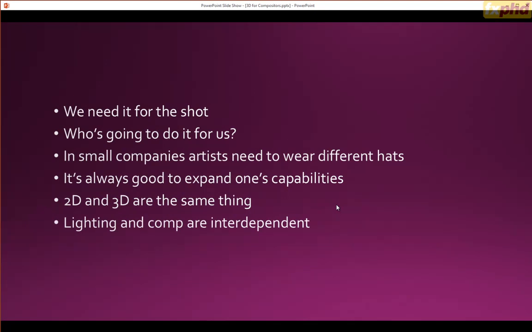Now, another very important thing is that lighting and comp are interdependent. Basically, every lighter has to know comp, and every comper has to know lighting, because they both deal with light, and light is color. And as I always say, the majority of what we do in comp is color, and this is the same as lighting. So I really think that every comper needs to know lighting and probably be a pretty strong lighter. Finally, you know, it's just fun. So with that, let's get started.